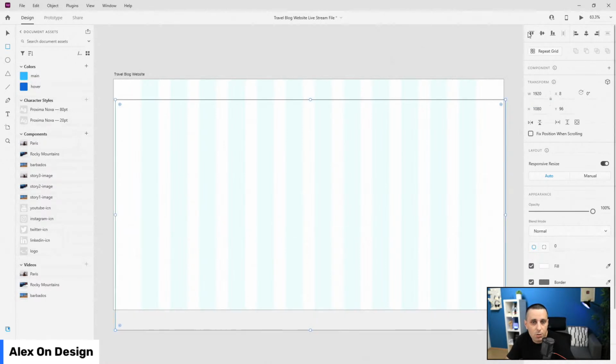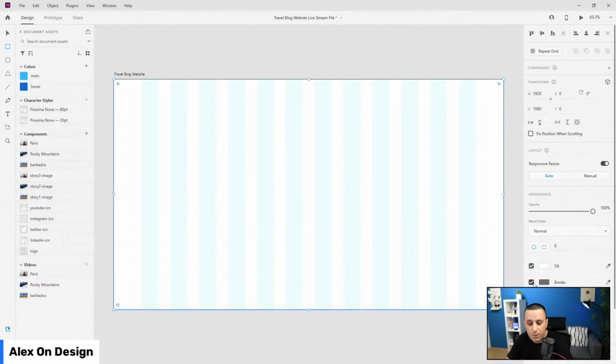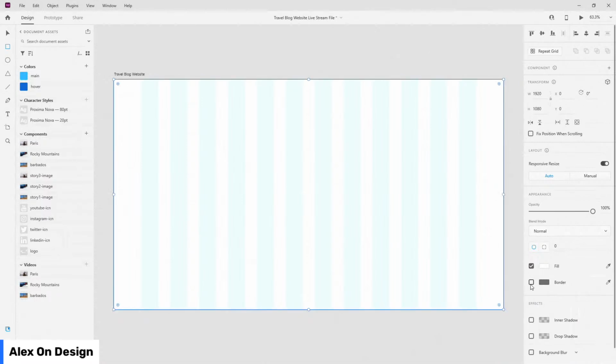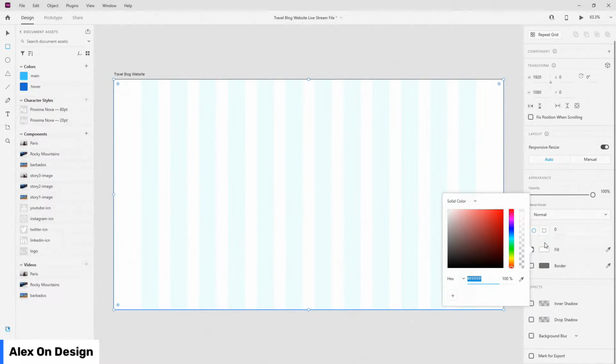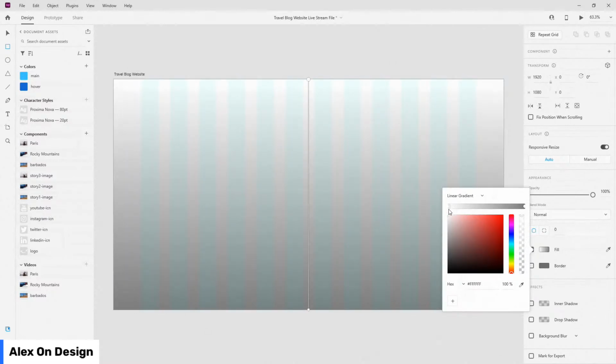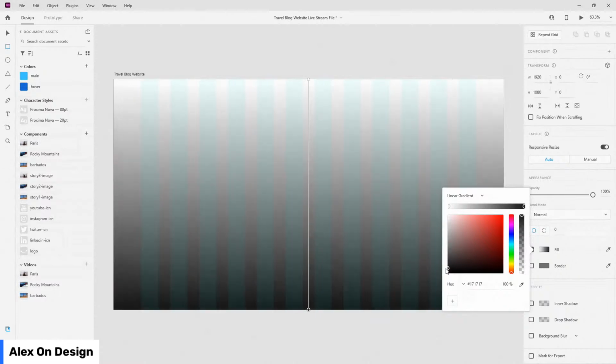There we go. Make sure to position it in place, get rid of this border color right here. And instead of fill, I'm going to click on it. Let me hide myself so you can see a bit better. I'm actually going to use a gradient. So let's go with linear gradient. And for this one, I'm going to go all the way to white. For this one, let's not go full black, but let's go roughly around here.